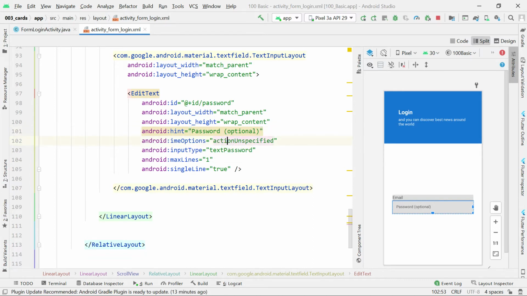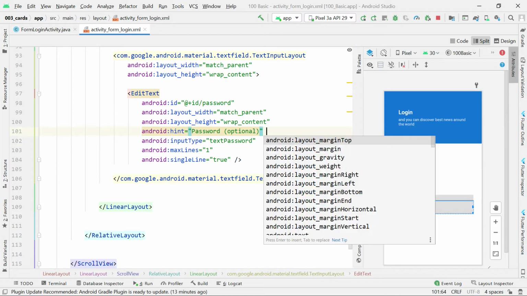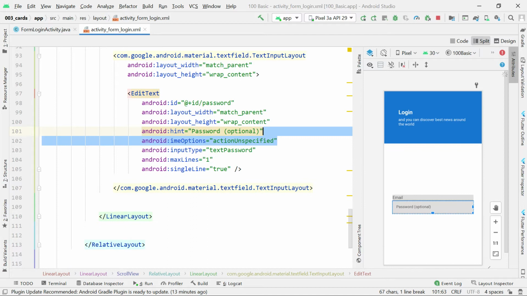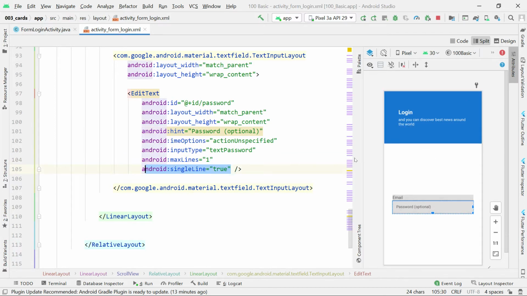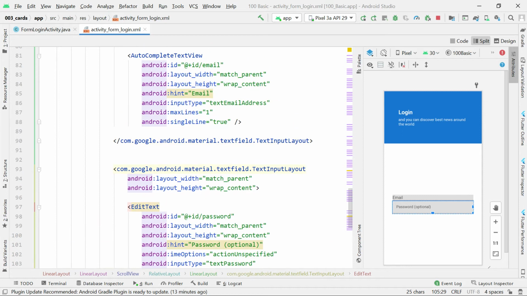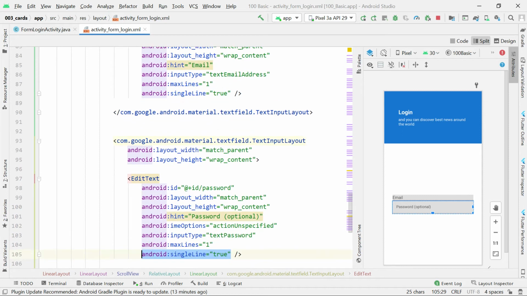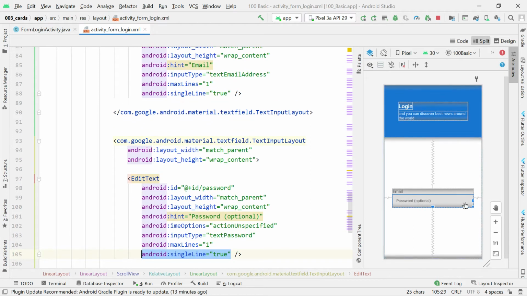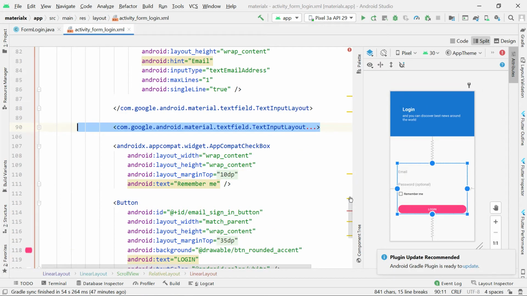Then we have IME options, action unspecified. This one makes sure that it is a password, or you can leave it, it is just optional. Then you have the input type as password, maximum lines as one, and single line true. After doing that, you'll have the space for the password, to put the password.